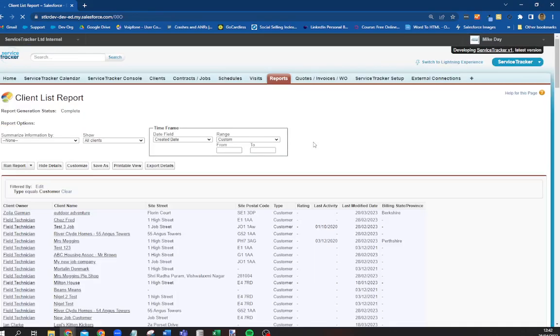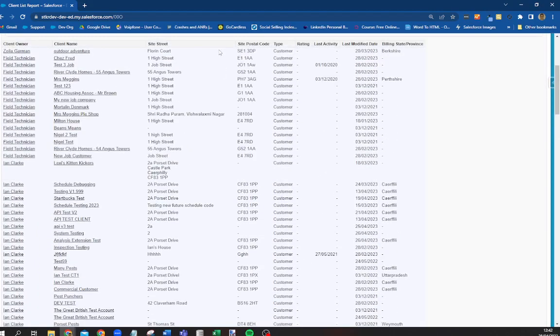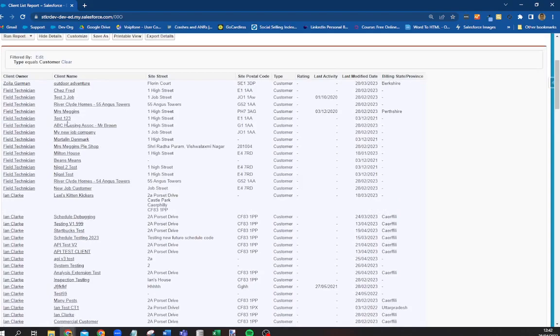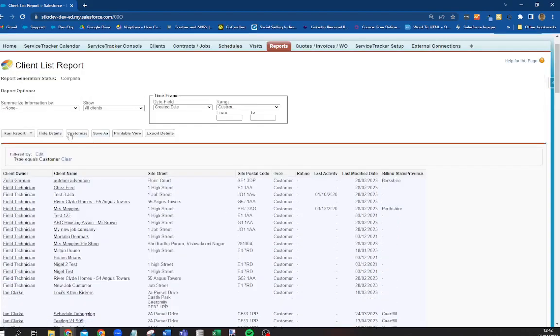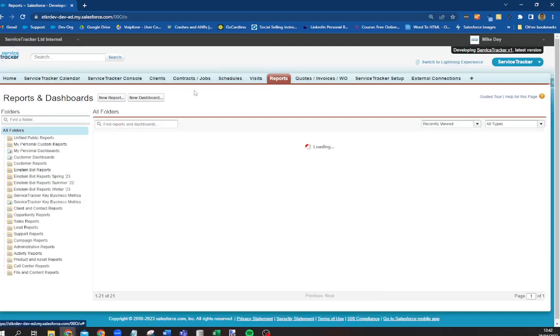And now I've got myself a customer report, which I can print off, do whatever I like with, click into these records. I don't have to save it, but I can click save as, and then save that as a client list if I really wanted to. There's lots of other ways to do reports.